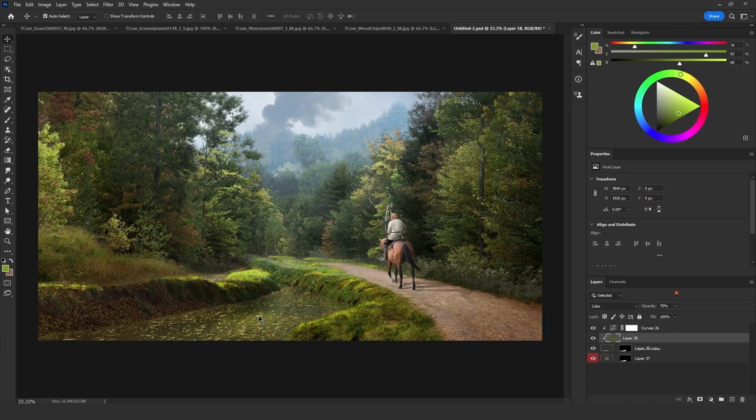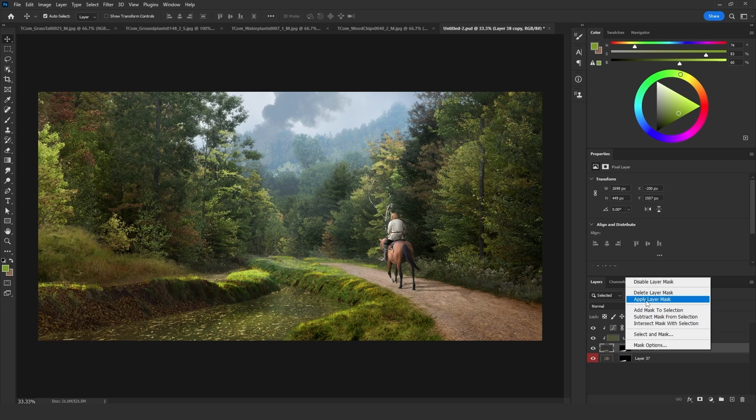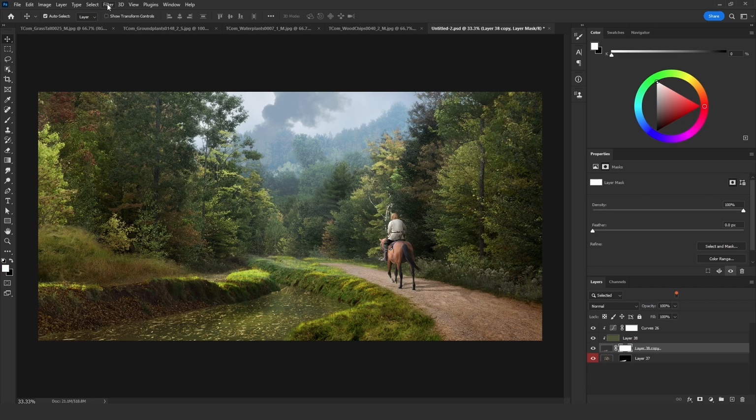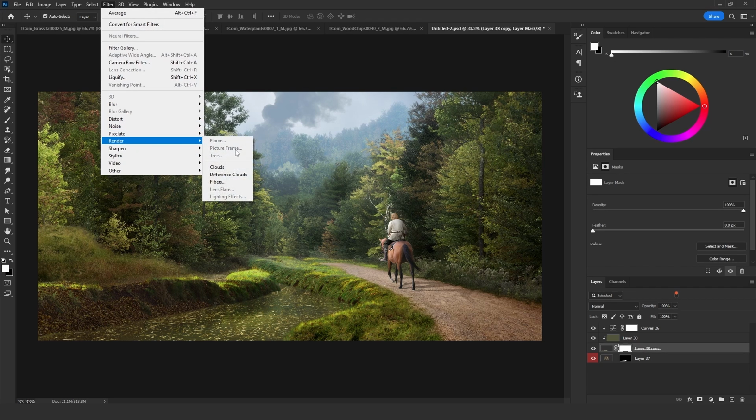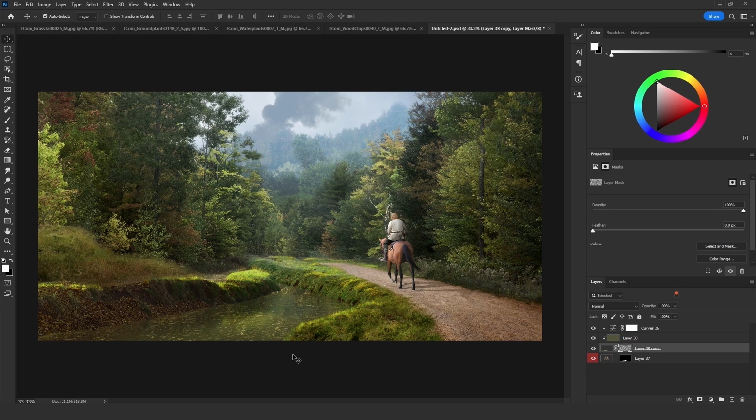Now, it's almost perfect, but what I will do right here is give it a cloud texture because it's covering most of the pond. I don't want that. So what to do here is I will apply the mask of the lake. Then I will add another mask. I will go to Filter, Render, and click on Clouds.